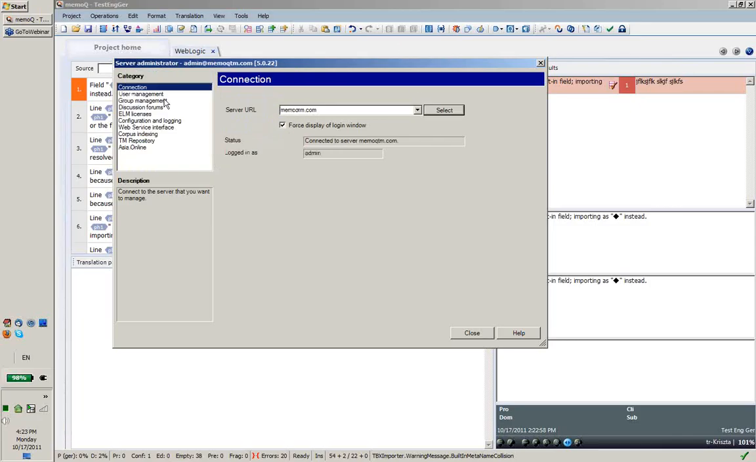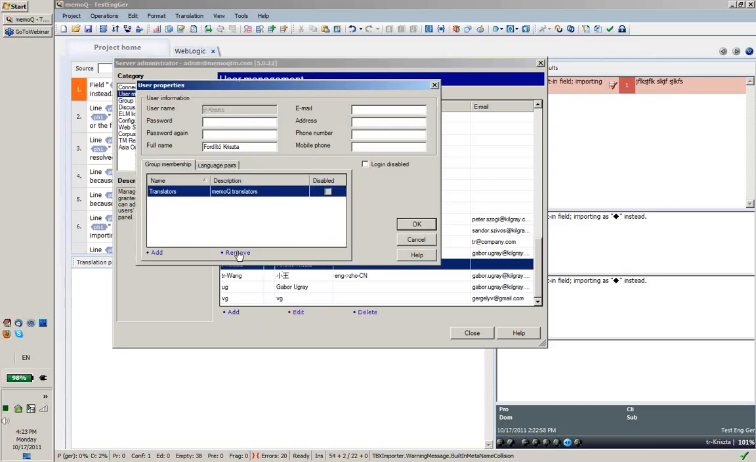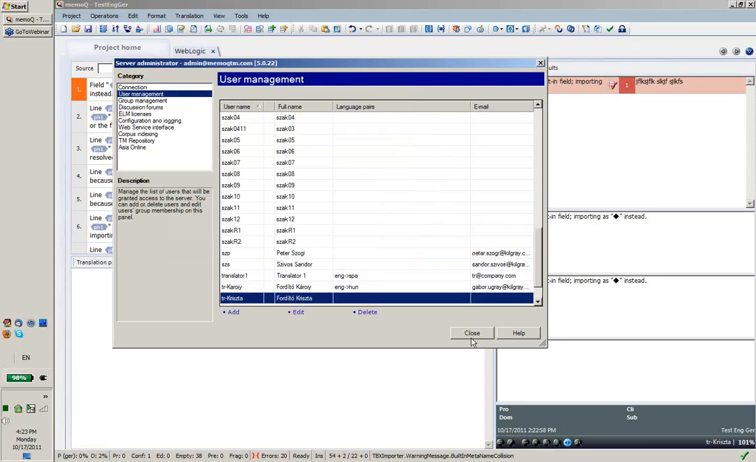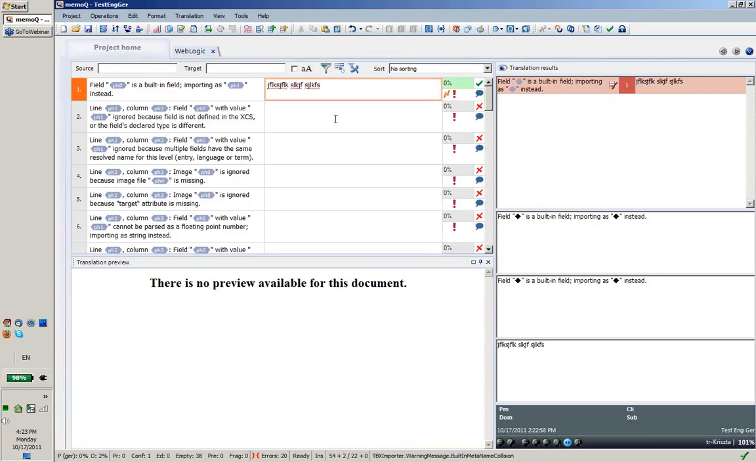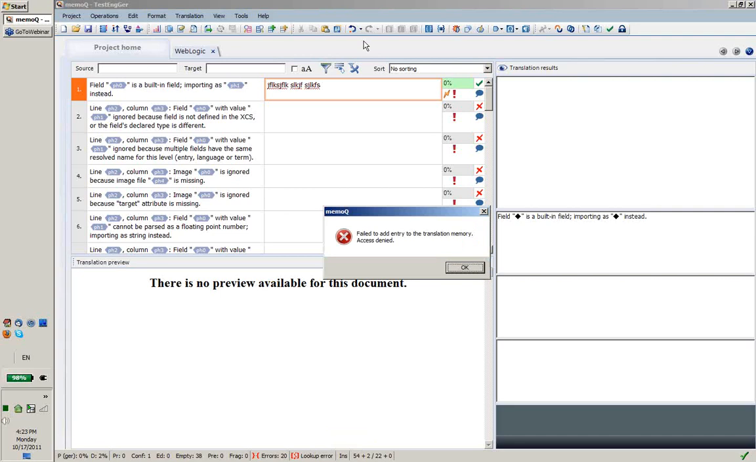And I'm going to remove this user's group membership. So she's no longer a member of translators, which means she's no longer going to get any sort of permissions for this particular translation memory. If I press F3 for lookup, you can see this lookup error appears in the status bar and it says access denied. If I try to confirm this segment again, I get a message, failed to add entry to the translation memory, access denied.